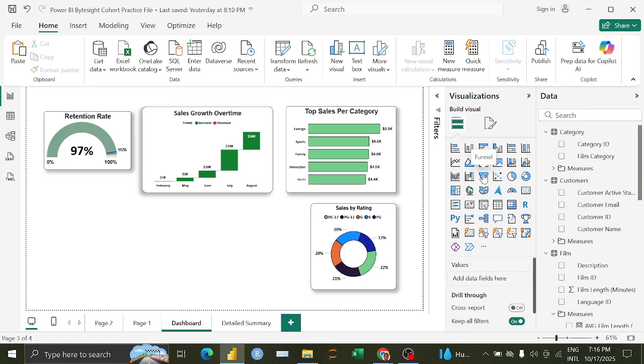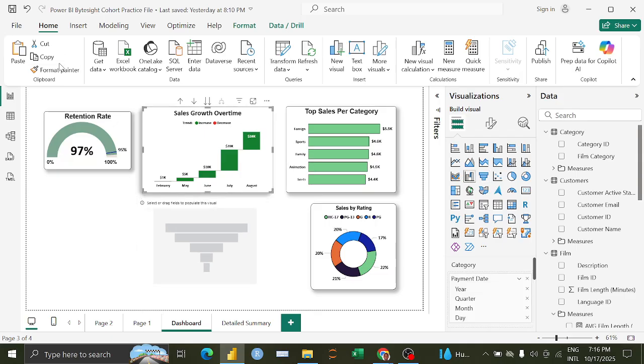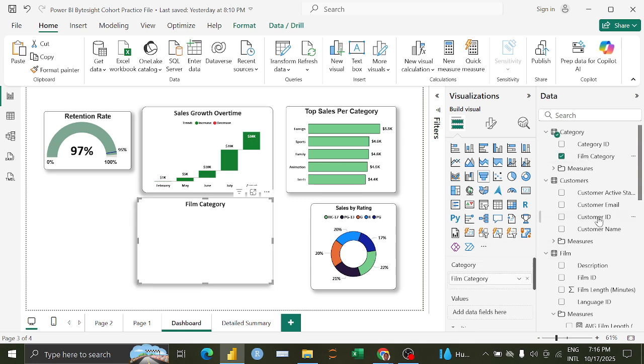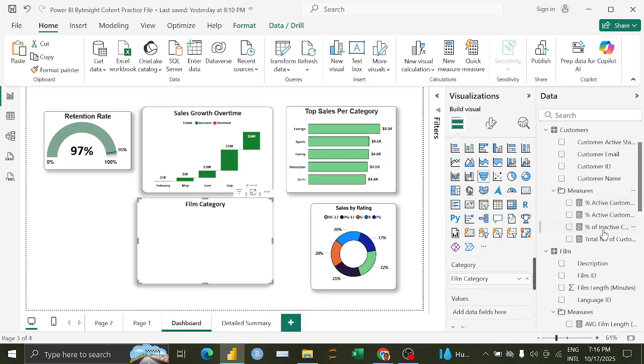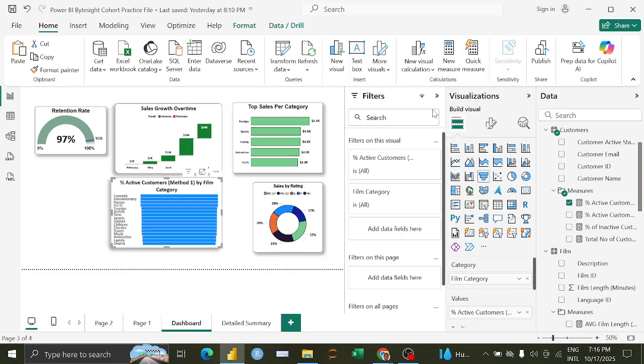So for this one, I'm going to select the funnel chart. Then watch what I'm going to do. I'm going to come here, click format paint, and then just click like that, automatically, just so that people can see there. Then the film category comes there. Then the number of customers come there. So instead of the total number of customers, you can select the percentage of active customers like that. Now remember, we need to get the top three.